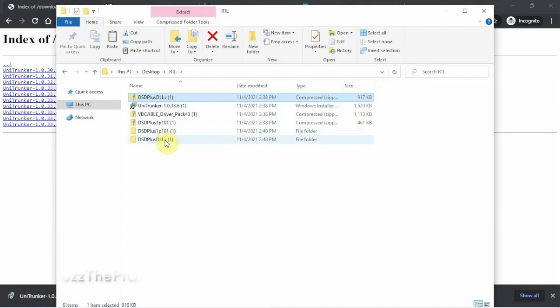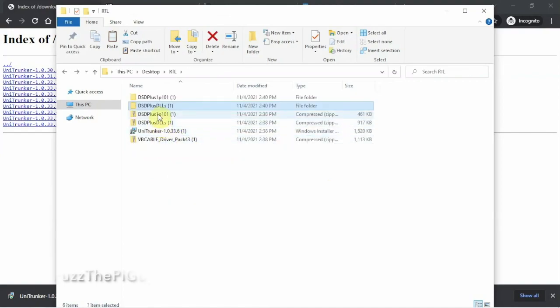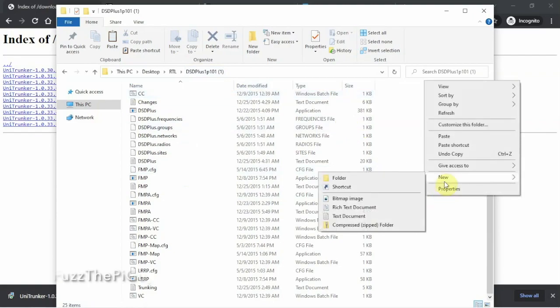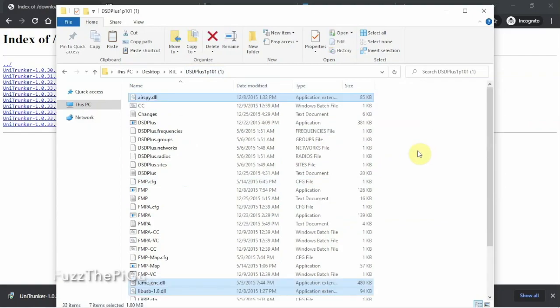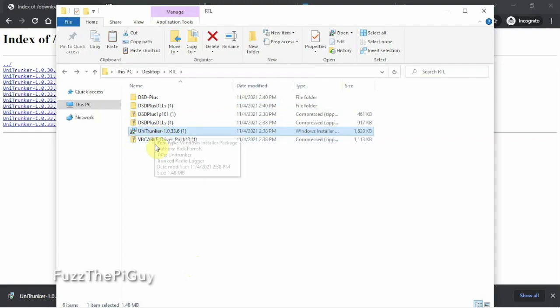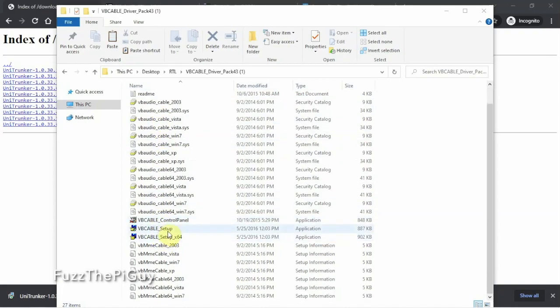So now that they're unzipped, we're going to open up the DLL file. And we're going to select all these, right click, copy. And we're going to paste that into the DSD Plus 1 folder. And there they are. So if we want to, we can rename this to help you out. All right, so we don't really need that folder or that folder again. We can go ahead and just do a normal install on the Unitrunker. And we'll right-click and unzip the VB cable. Then when you double-click on that, you'll want to use either the 32 or the 64.